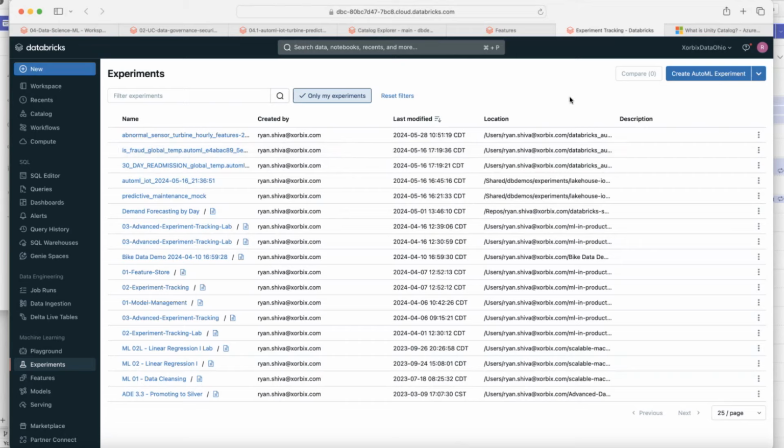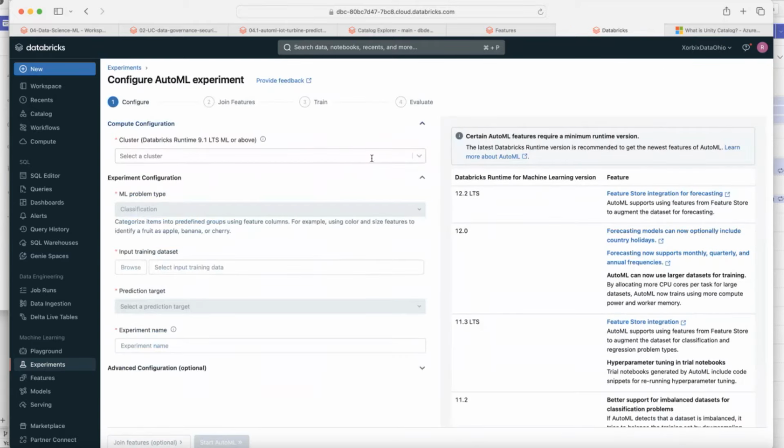And we've got this button at the top right called Create AutoML Experiment, and I'll click that to show you how to do the same thing we were doing programmatically in the notebook, but I'll do it in this UI. So you need a running cluster. You want to select classification type because we're trying to predict true or false, is the turbine faulty. And then we grab the training data set.